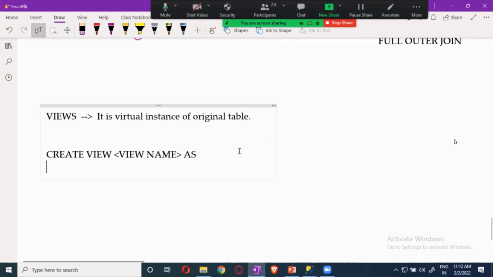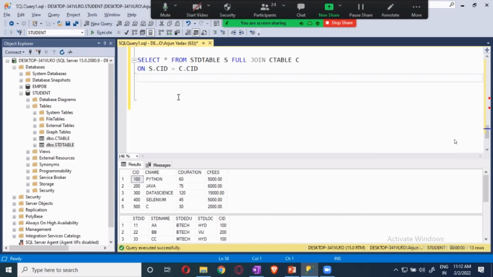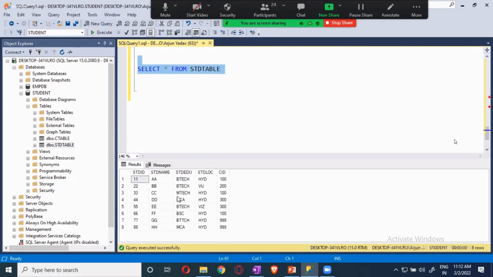Now, first let me show you how a view looks, then you will understand what a view is. This is select star from the student table, the actual table. Because of some reasons, you don't want to give this information to the other person. So you create a virtual instance of this table. Virtual instance means you create a view, which gives only a virtual view of the original table.